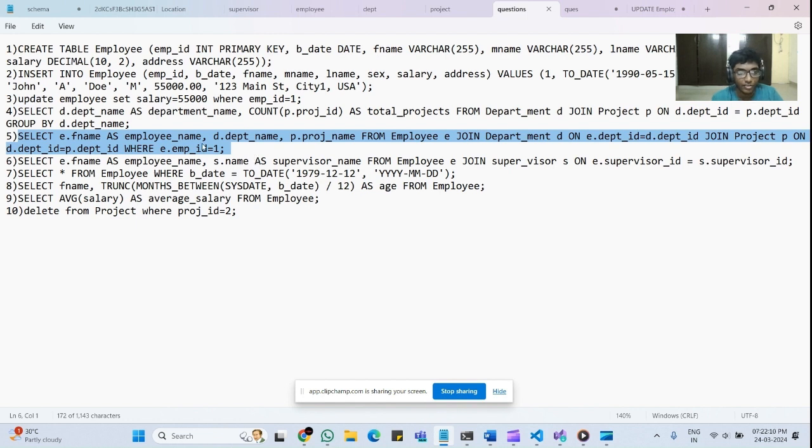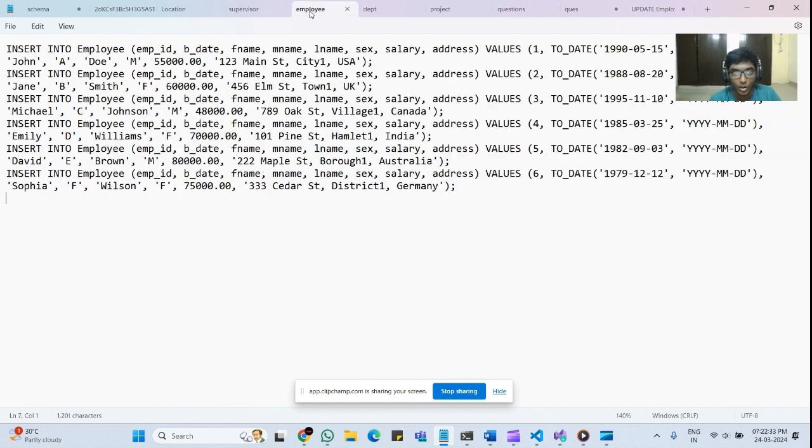The E dot F name as employee name selects the first name of the employee and renames the column as employee name. And D dot DPT selects the department name. P dot project name selects the project name. Overall, this query will return the name of the employee with ID 1 along with the department name and project name. So if we look at employee and the first row, the employee ID equal to 1, we'll get his name as John. So we need to get John in the output.